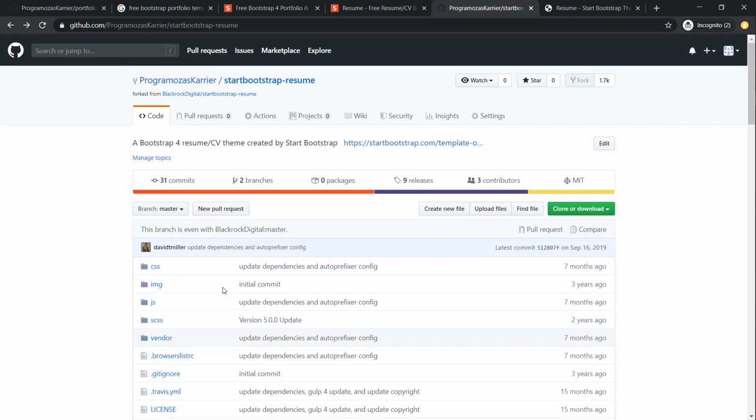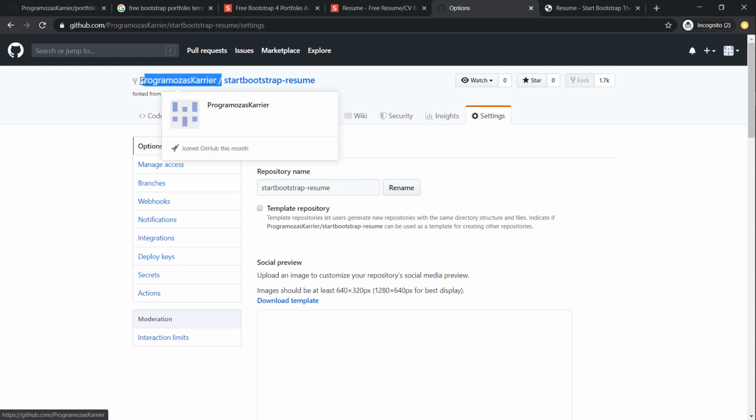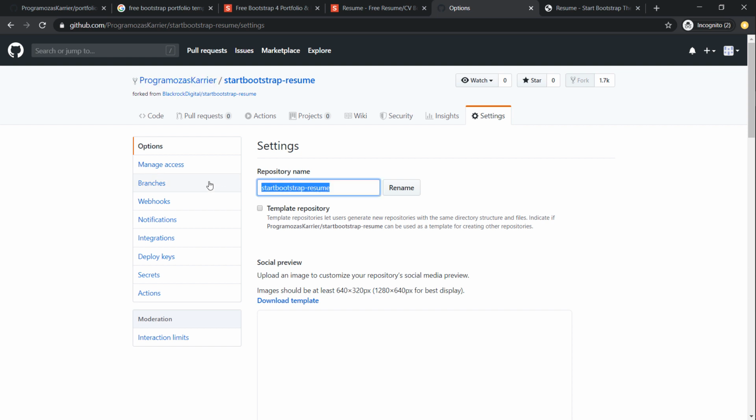And now we're very close to actually hosting it online. We're very close to it, and I'll show you how to host it right now. All we need is we have to go to the settings and change the repository name from start bootstrap resume to our GitHub username. In this case, that's the GitHub username. So copy, paste, dot github.io. You can see that the repository is now available. Let's rename it.